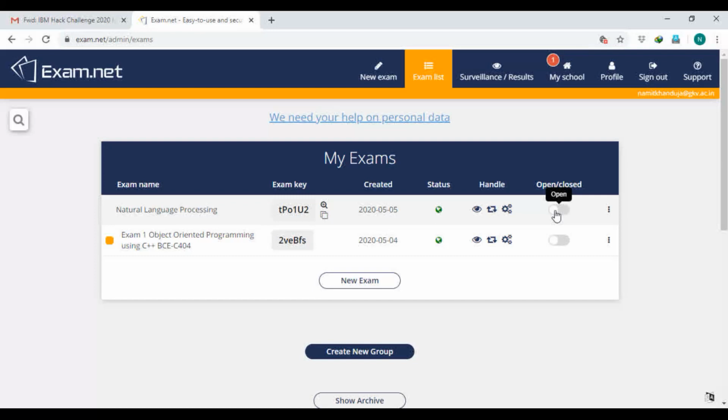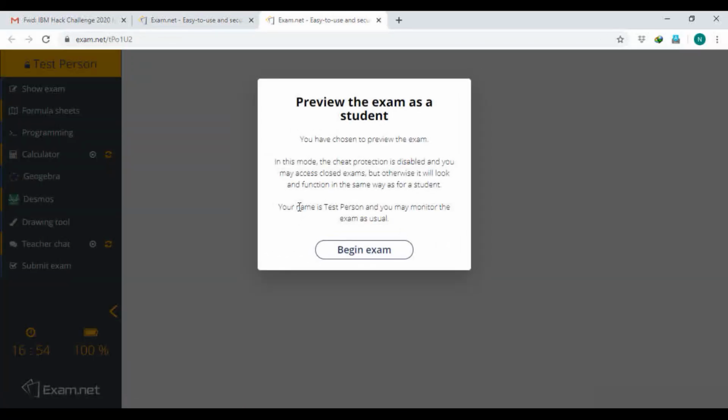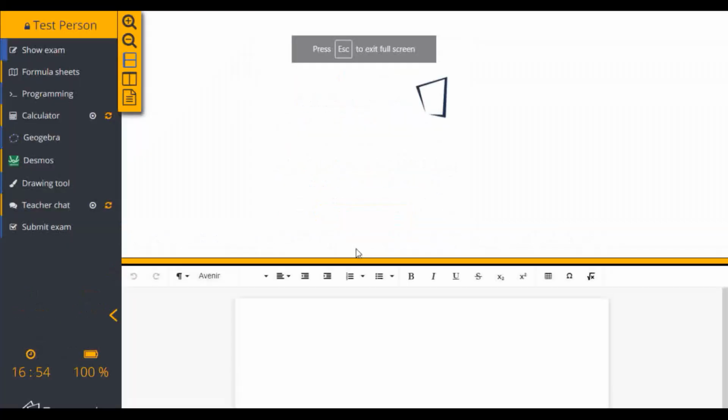If you want to have the student view, how the students can view the exam, you can just tap it over here. See, it is giving the tooltip text help like preview exam. Just click it over here, right? This is the screen they will get. Preview the exam. Let us begin the exam.